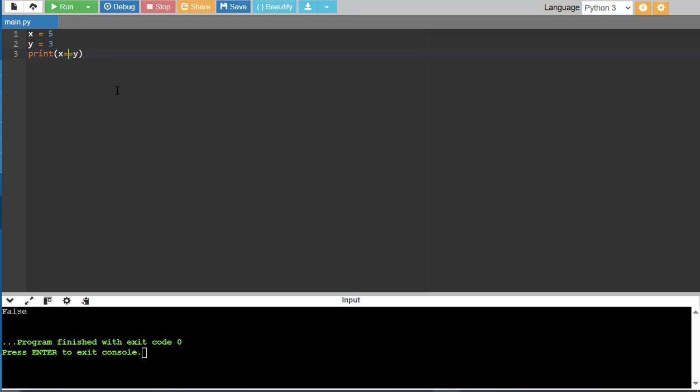Now we can use another comparison operator like not equals to, so using an exclamation mark. And this basically is the opposite of the result. We're saying, is 5 not equal to 3? In this case, 5 is not equal to 3, so it should give us true.